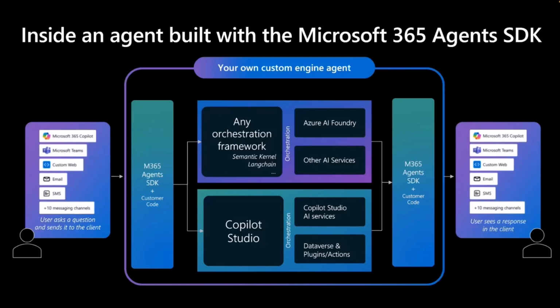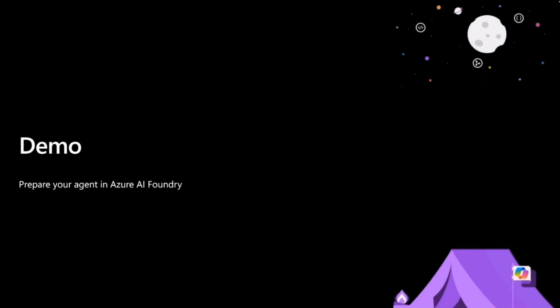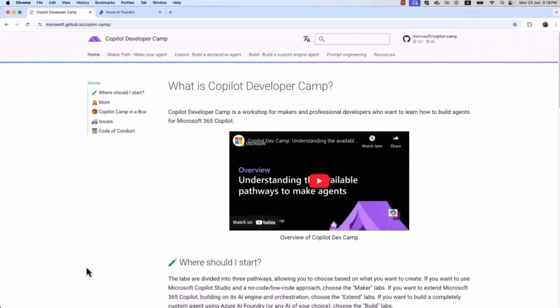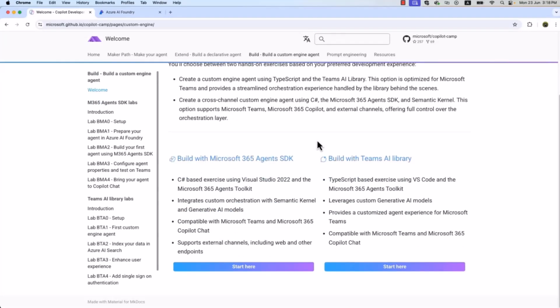And how do we get started building this experience? Let me first show you how our new lab setup looks, and we will get started with the first demo, the first lab available in the new series. In Copilot Developer Camp, if you go to Build, you will see two options now. The first one is the new lab we have built with Microsoft 365 Agents SDK. The second one is the existing Career Genie lab we already had with Teams AI Library.